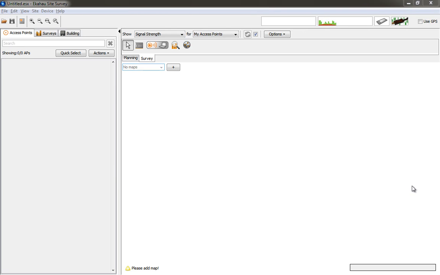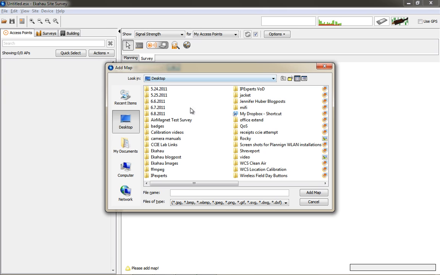Okay, I have the Ekahau application up and running and properly licensed, and now I'm ready to load the map into it and scale the map and begin a site survey. So this is the default setup. This is the Untitled Ekahau Site Survey, so I'm going to add a map.